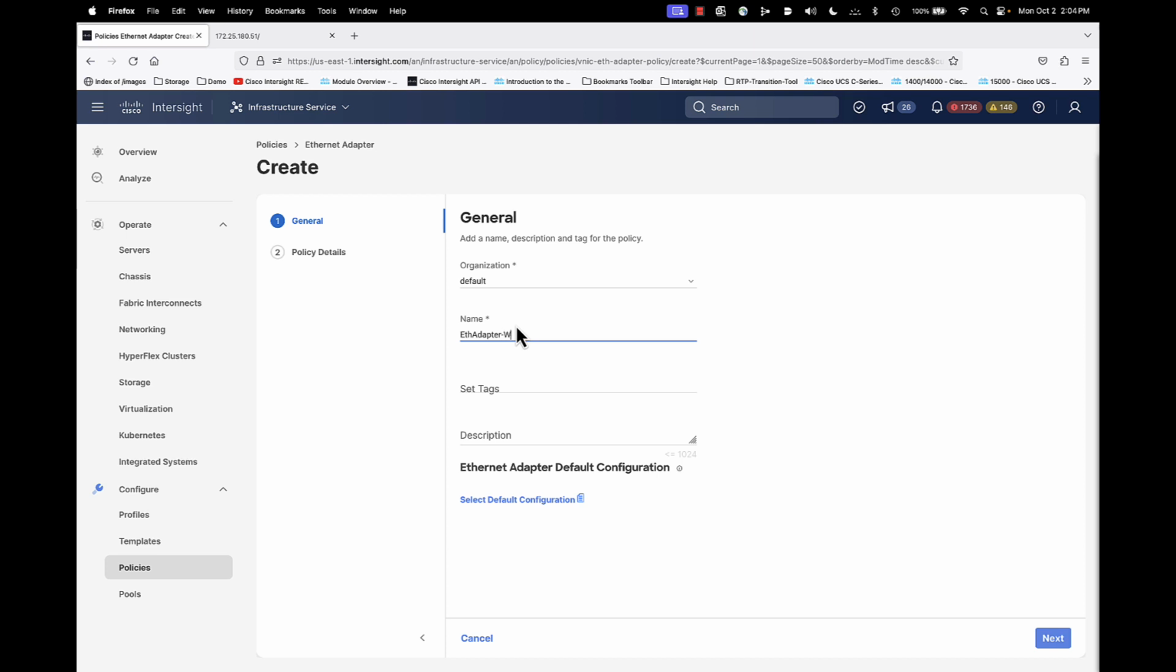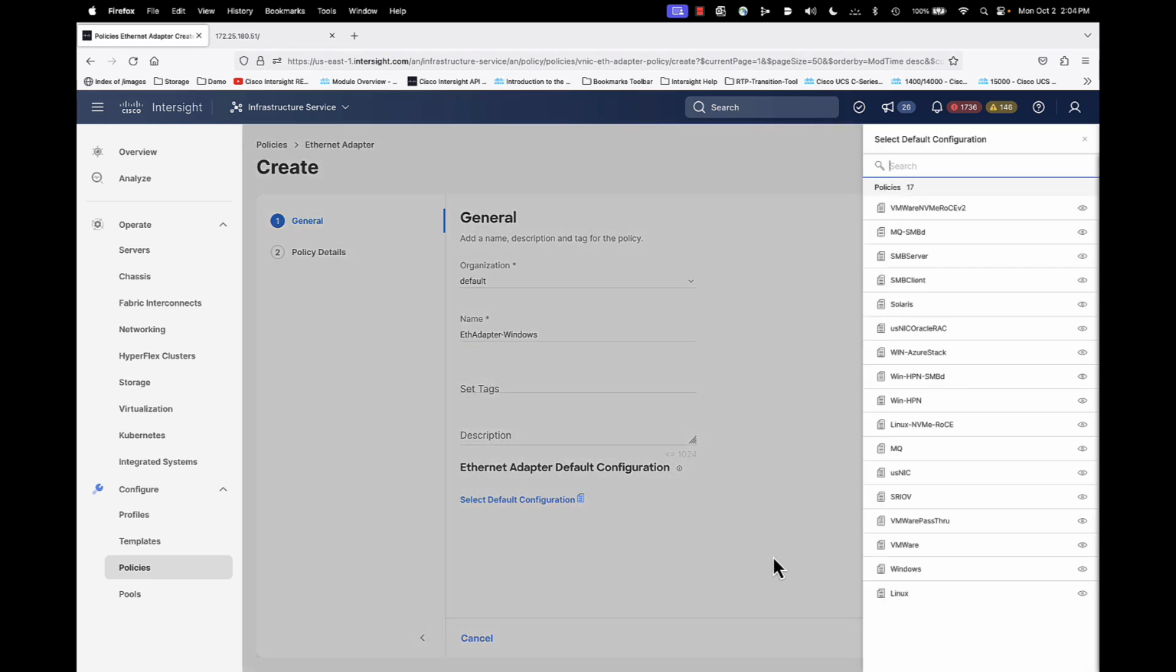It helps if you put something in the name to kind of delineate what your configuration is going to be for this policy. And you can also use the description down here to help with that. But here is your selection of your default configurations. Okay, so you have a lot of options here.